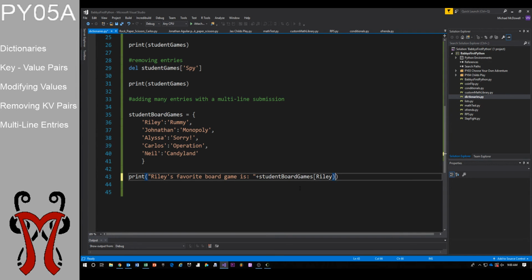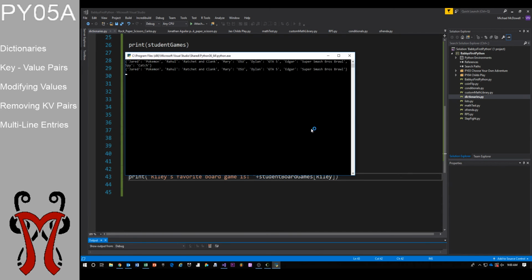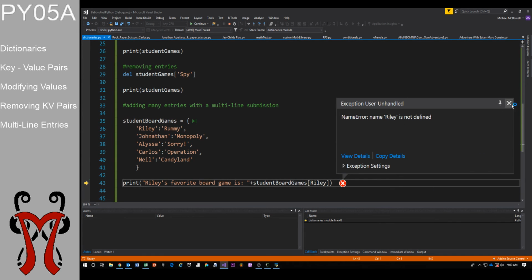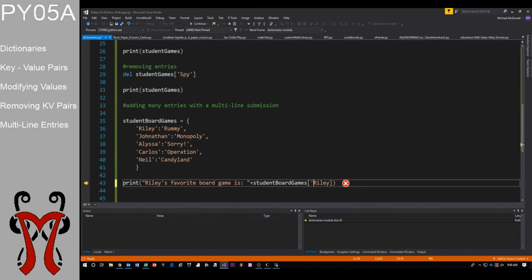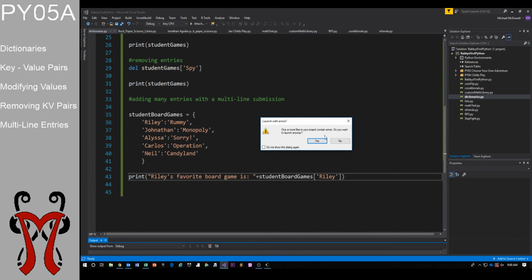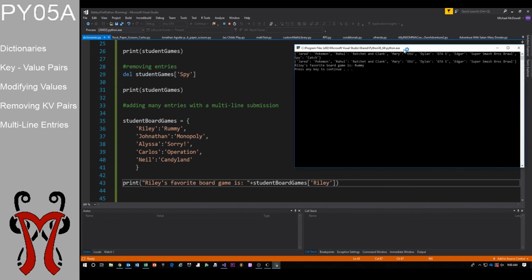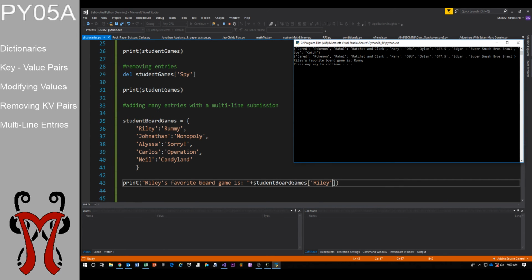You may need to put the str function on here. Yep. Riley's not defined. It's because we need to put some quotes around it. And there we go. It says Riley's favorite board game is, and we're calling that one entry of the dictionary. We put in the name of her key here, and then that will show what the value is, which in this case is Rummy.